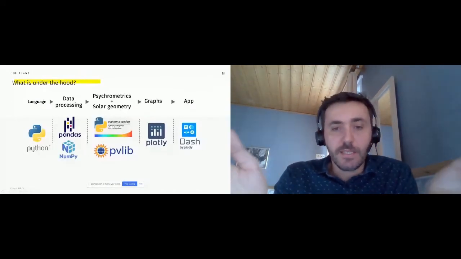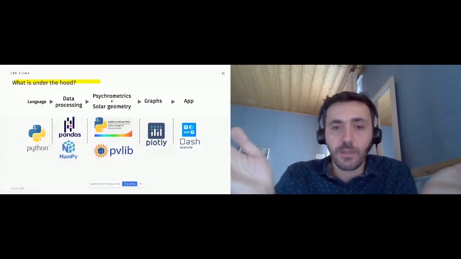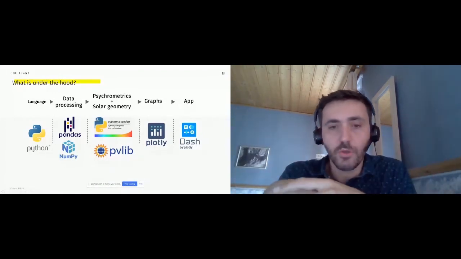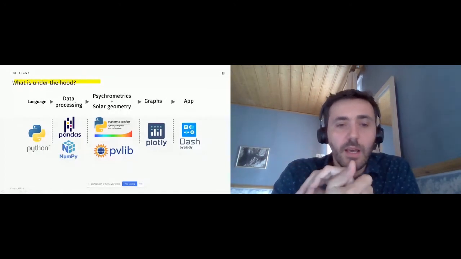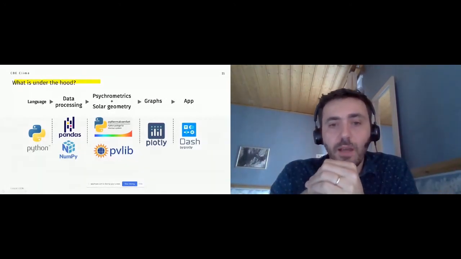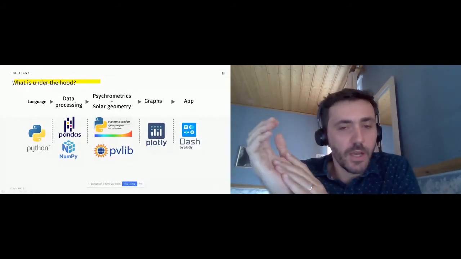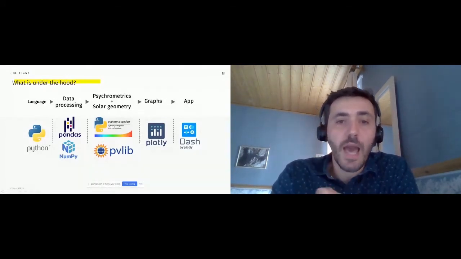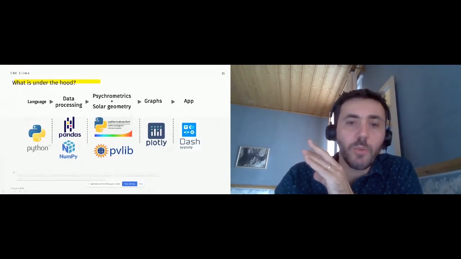So as I said, this is an open source tool, and you're building on the shoulders of giants. So it's all built in Python. We do all our data processing mainly with pandas and NumPy. We use a couple of open source Python libraries for psychrometrics and solar geometry.